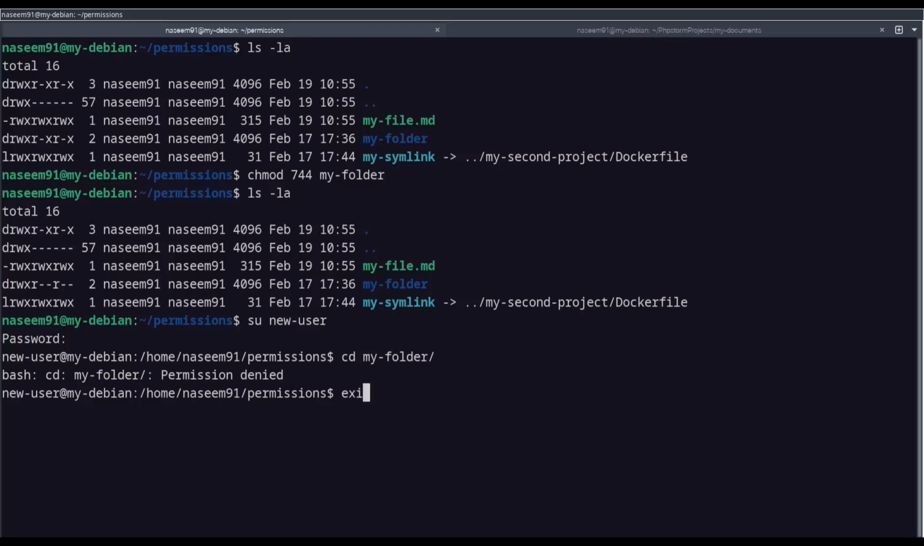Let's come back to the original user. So if you notice here, the owner, me, has execute permission. So basically, I'm going to get inside. So cd and then my folder. Enter. Works.